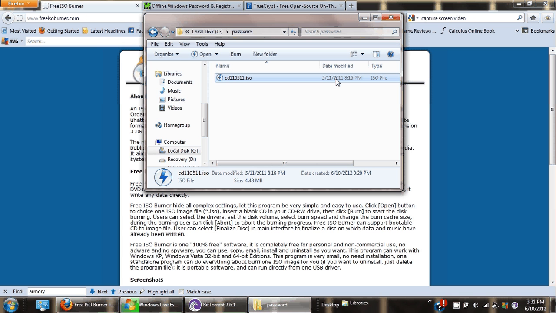After that, it's so easy. You go to the password and you just say reset password. Really easy. Then you turn back on the computer and the password's gone.